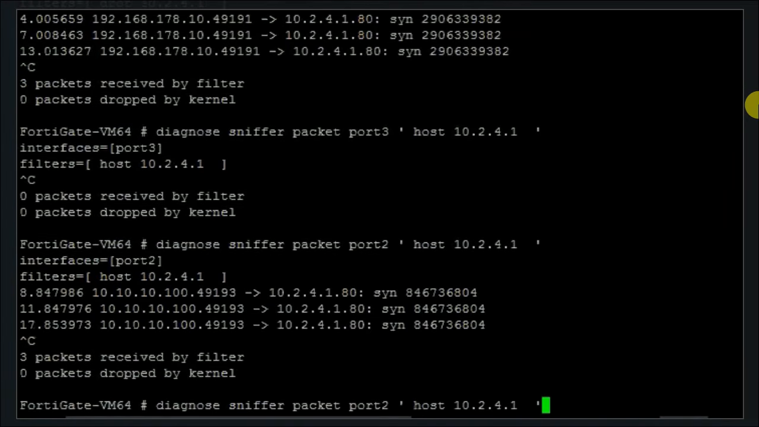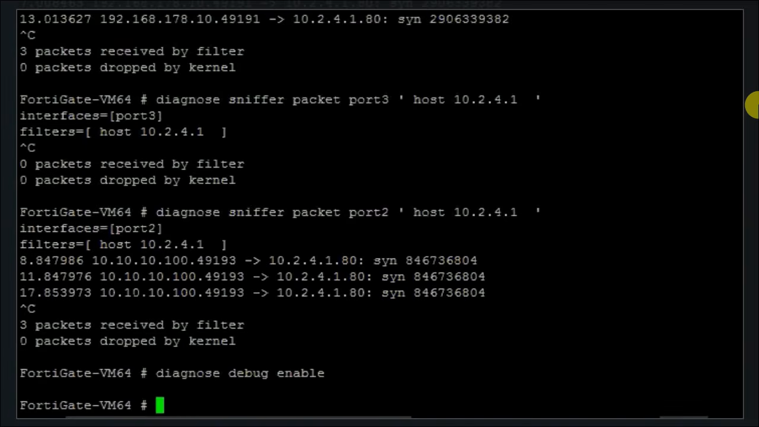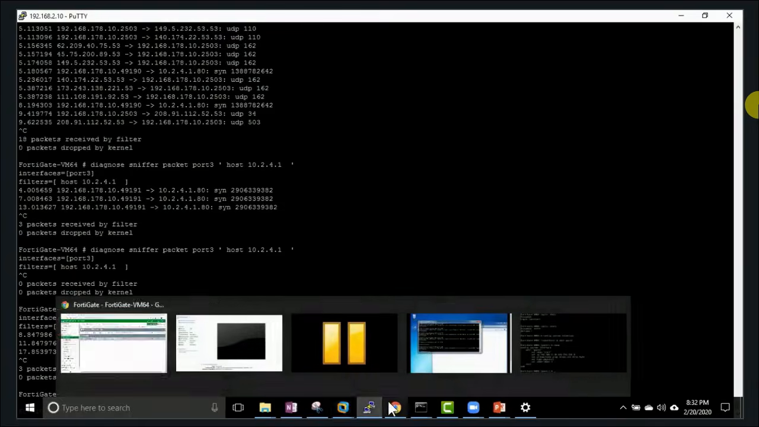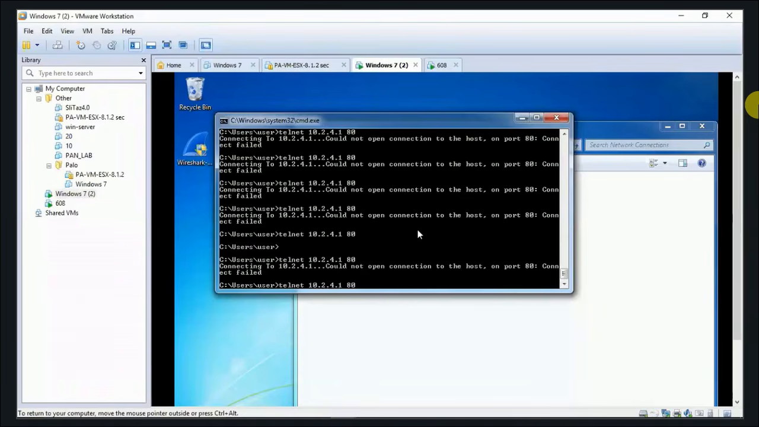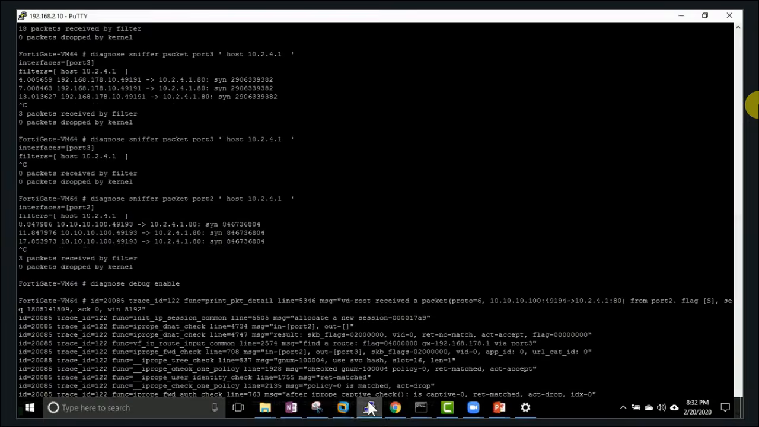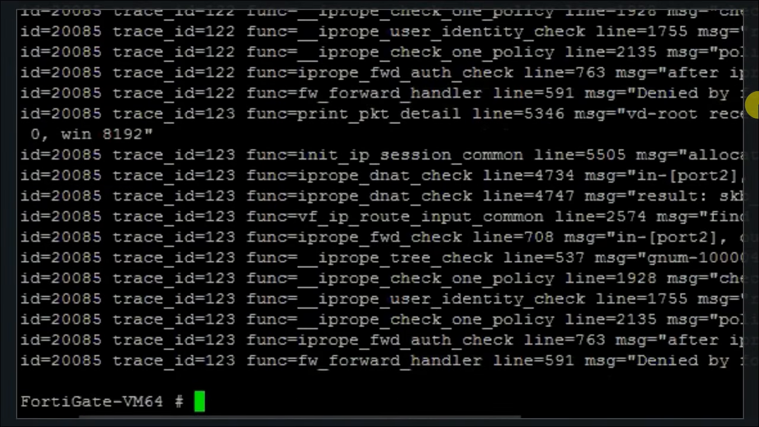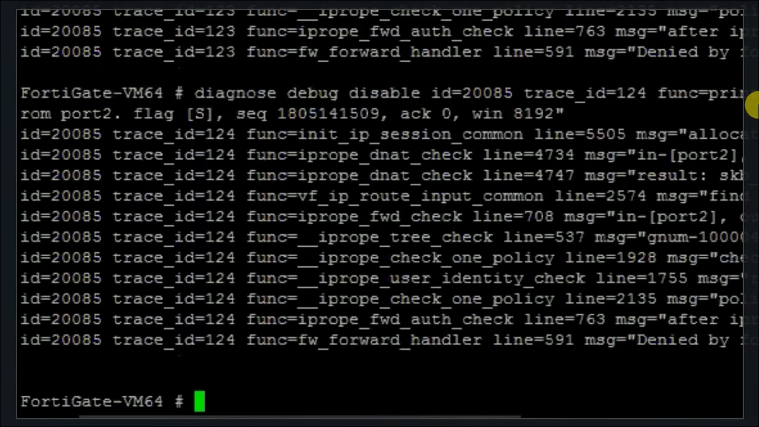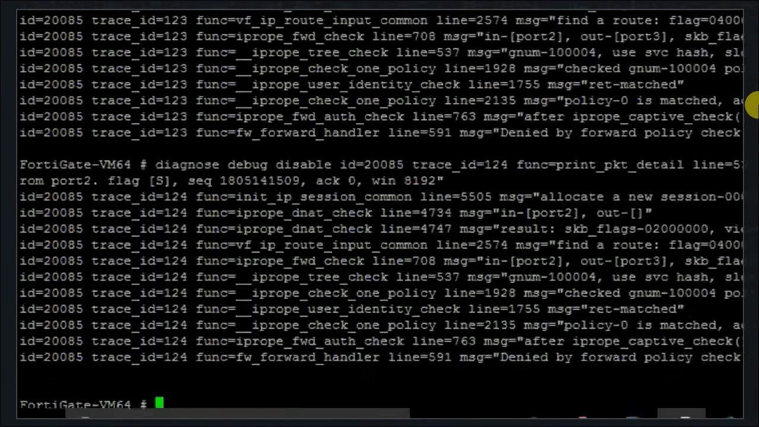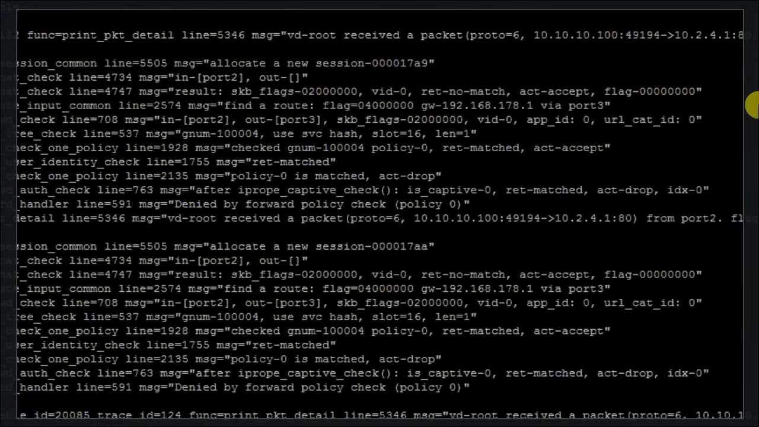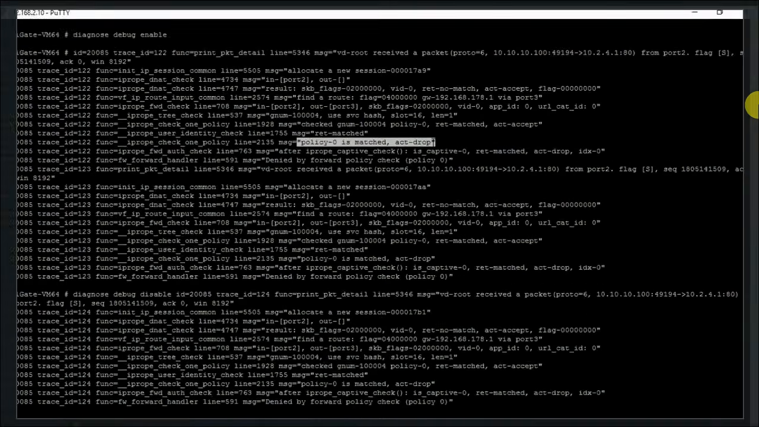To check whether there is any policy or not, we will run diagnose debug enable, because we already have a filter applied. It should work. If it does not work, I'll show you again how to apply it. See, it has worked. I need to run diagnose debug disable, because Ctrl+C will not work here. So here, policy 0 is matched. Action drop. From here, you came to know there is no policy.